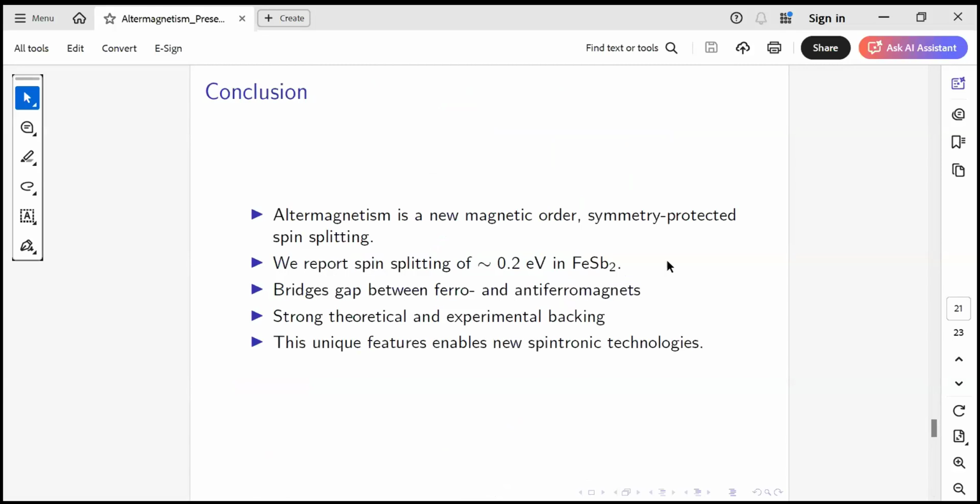And conclusions. So altermagnetism is a new type of magnetic order that has been recently discovered, which is protected by symmetry. Okay, and it has a spin splitting. In our case, FeSb2 at ambient conditions, we report 0.2 electron volt of spin splitting, and this kind of material has hybrid characteristics of antiferromagnet and ferromagnet, acting like a bridge between the ferro and the antiferromagnets. And to explain all these things, we need very strong theoretical and experimental backing.